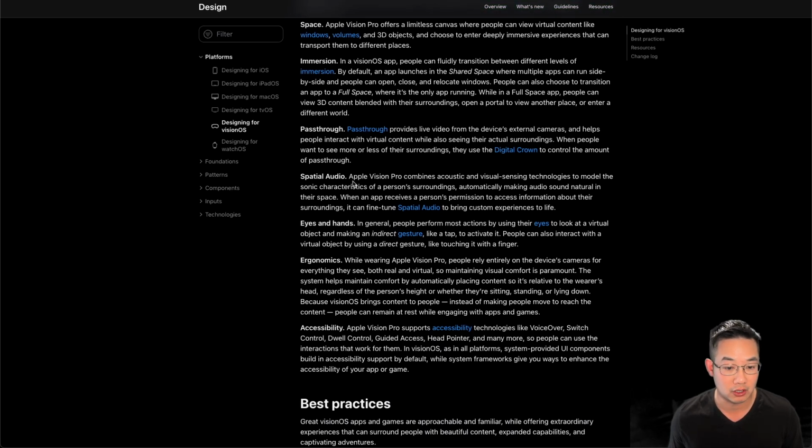Fourth, spatial audio. Apple Vision Pro combines acoustics and visual sensing technology to model the sonic characteristics of a person's surroundings, automatically making audio sound natural in their space. When an app receives a person's permission to access information about their surroundings, it can fine-tune spatial audio to bring custom experiences to life. Eyes and hands.